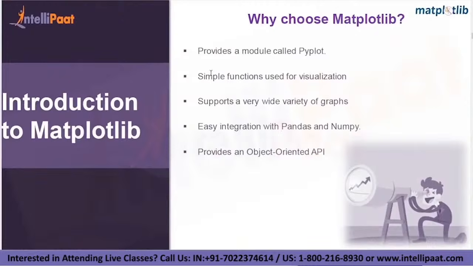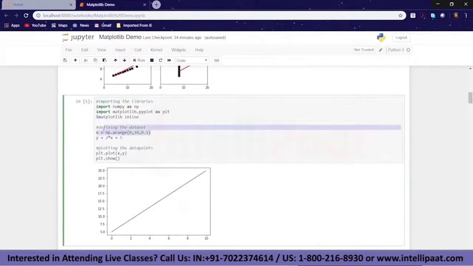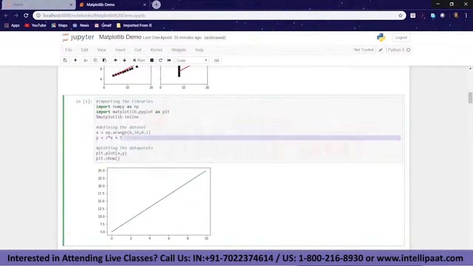We have simple functions used for visualization. If you go ahead and see here, forget about the first example, see this basic one. What we have done is taken an x variable with np.arange, with values from 0 to 10, separated by 0.1. Then we have taken a y value, which is 2x plus 5. So that is a linear equation in x and y. And we have plotted the x, y points. And this is how it looks. So this is how you plot a line plot in Matplotlib.